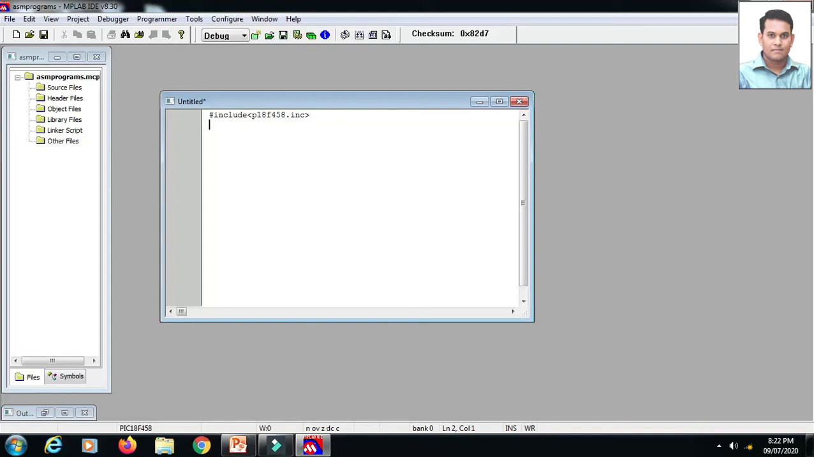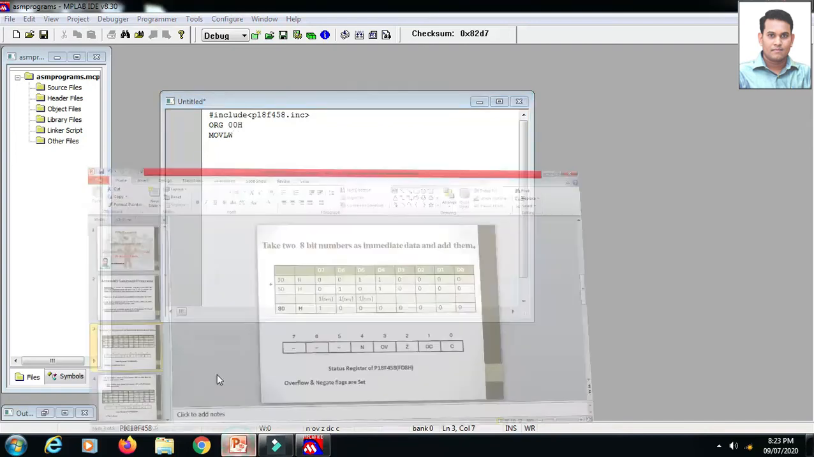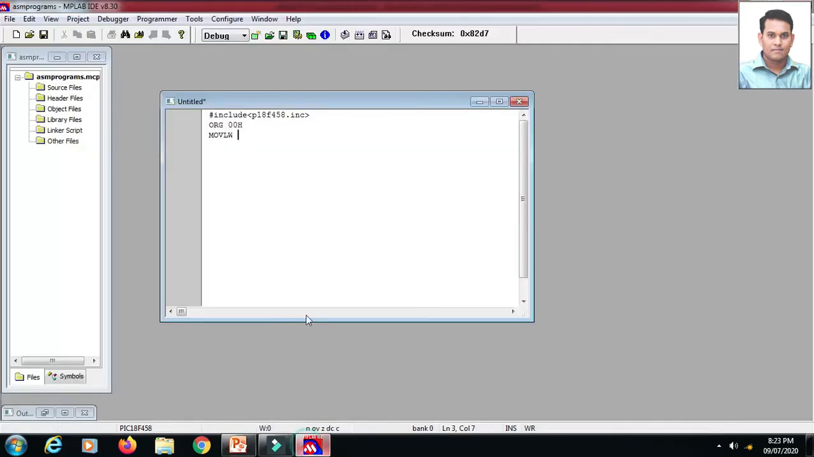Okay, so our statement is: add two 8-bit numbers, take the numbers as immediate data. So ORG 00h. Second, MOVLW. What was the data? Let's check the data. Data is 30 and 50. Okay. So MOVLW 30h, and the second instruction will be ADDLW 50h. Okay, this is what our program is.